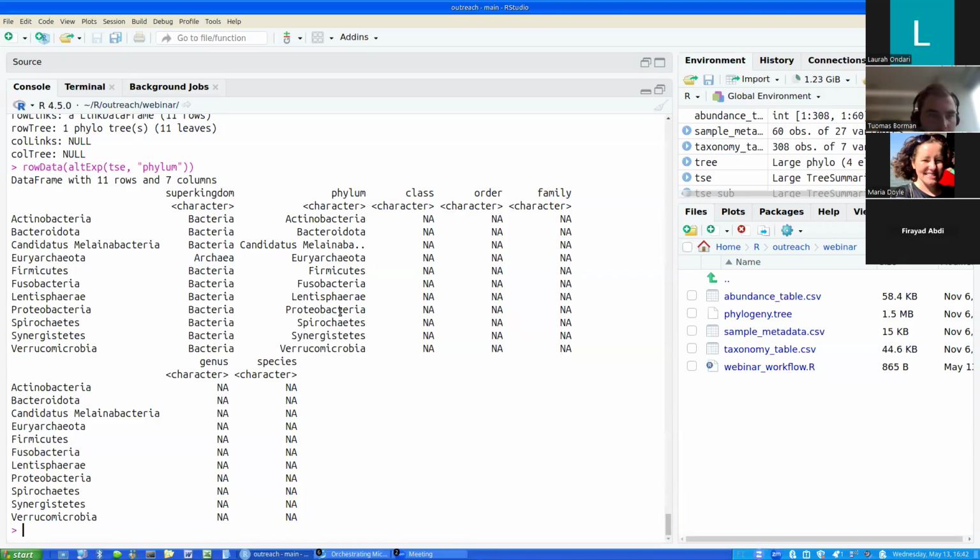So that is agglomeration. As I mentioned, with 16S data, the resolution goes up to the genus level. So that might be one reason why we want to aggregate the data to genus level. And then it might be that based on our research question, we are only interested in, let's say, phylum. So that might be another reason why we want to aggregate the data.